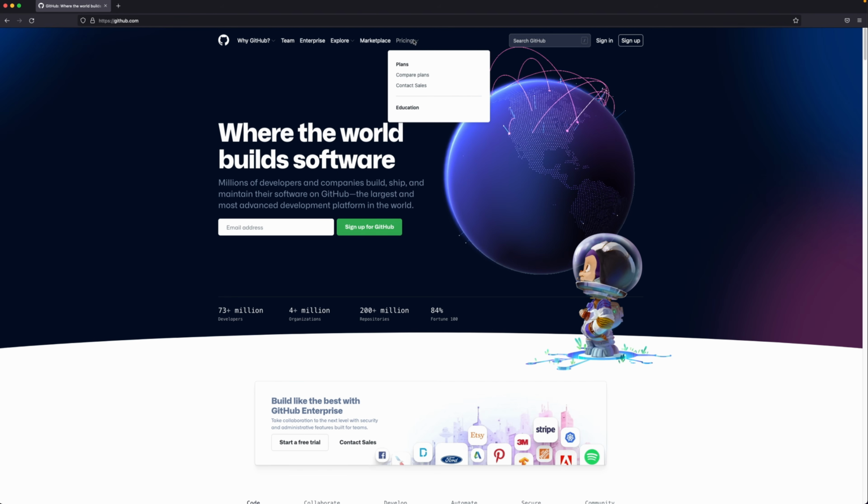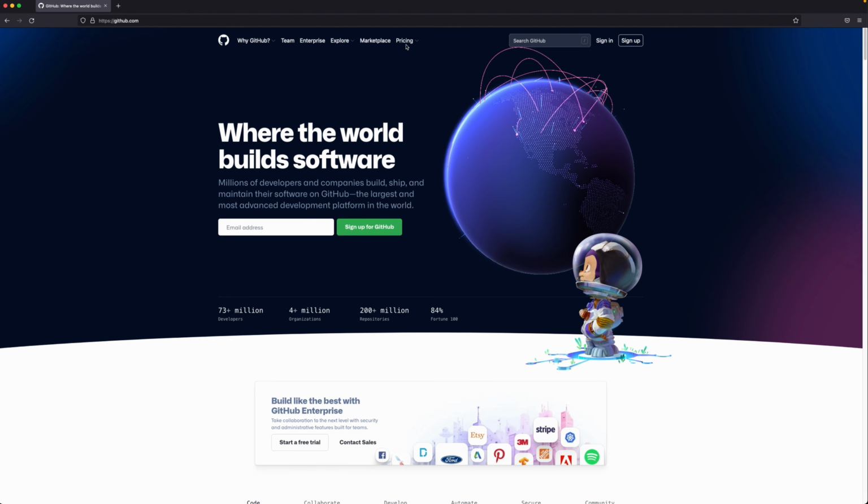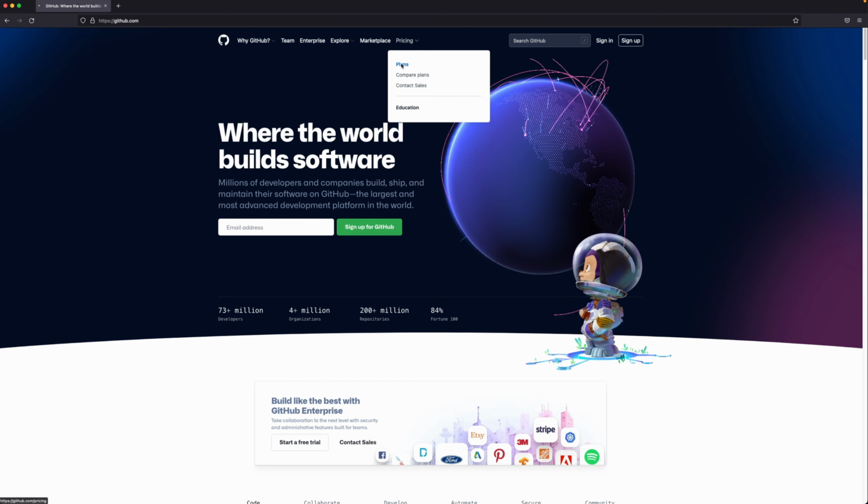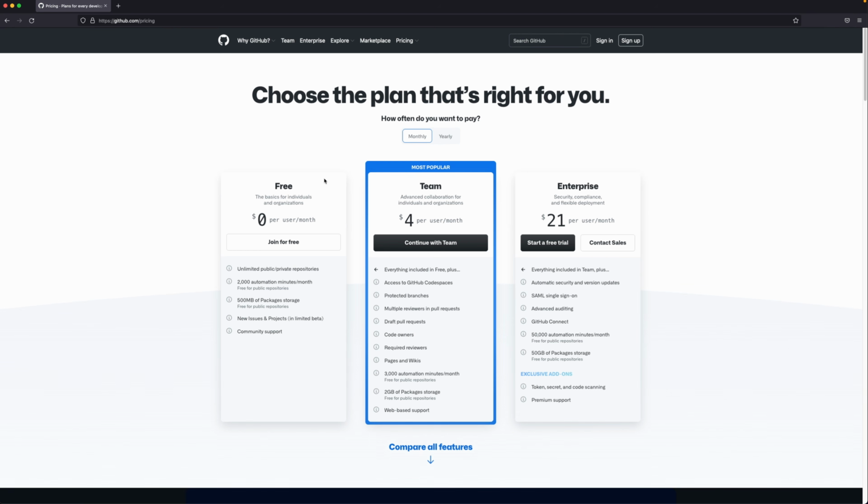Now, GitHub is free. It has a free plan. So if you click on pricing and go to plans, then you will see there's a free plan, which I would suggest and we will also use in this course, and you can use it for a long way. Then there's a paid plan and a team plan, and then an enterprise plan.